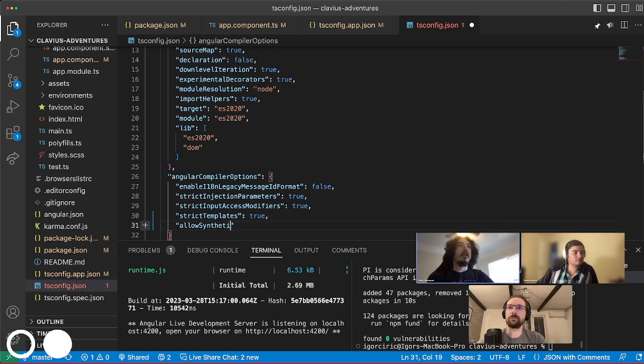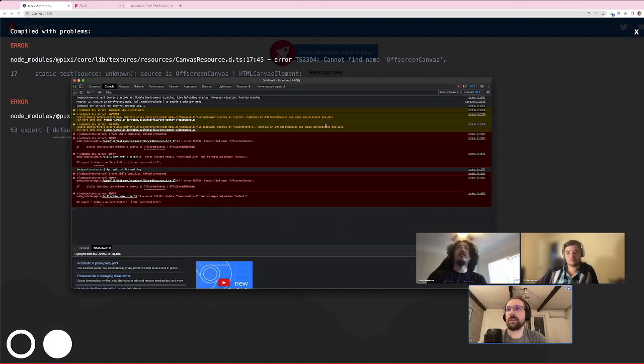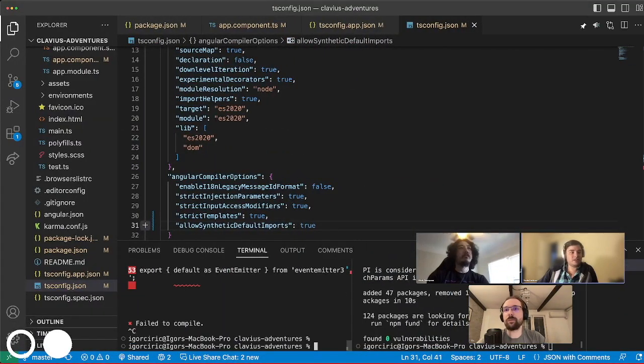Does that go in Angular compiler options or just compiler options? Just inside of the Angular compiler options, but probably it will work above. I've never used this for Angular compiler options. Yeah, honestly, me either, but I found out it's a solution that actually works. I think that after this, yeah.